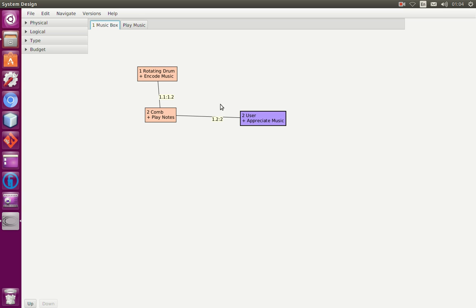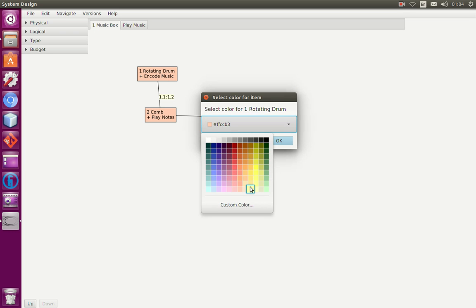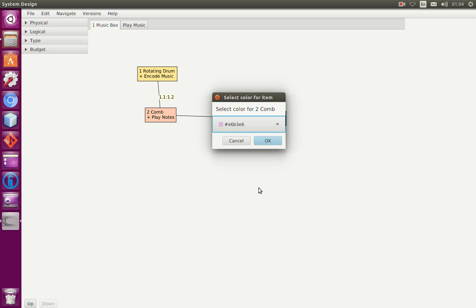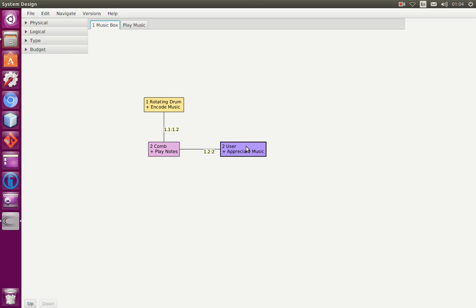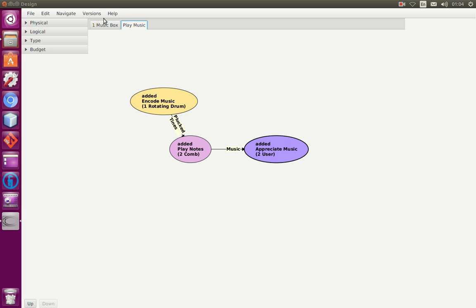We can set these to different colors again. So let's set this to a little bit that way. Let's set this one to a little bit this way, and away you go. And that is our basic conceptual design of the system. Nice and easy. Save it.